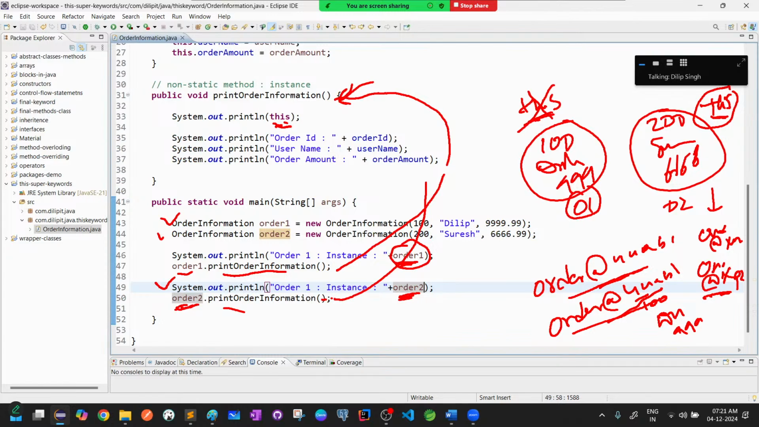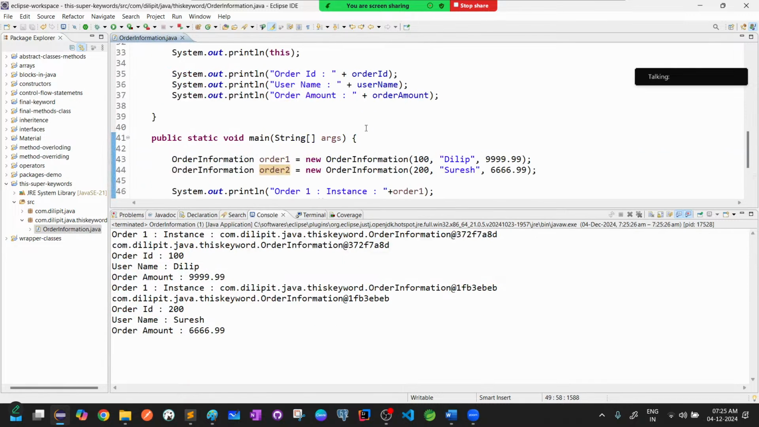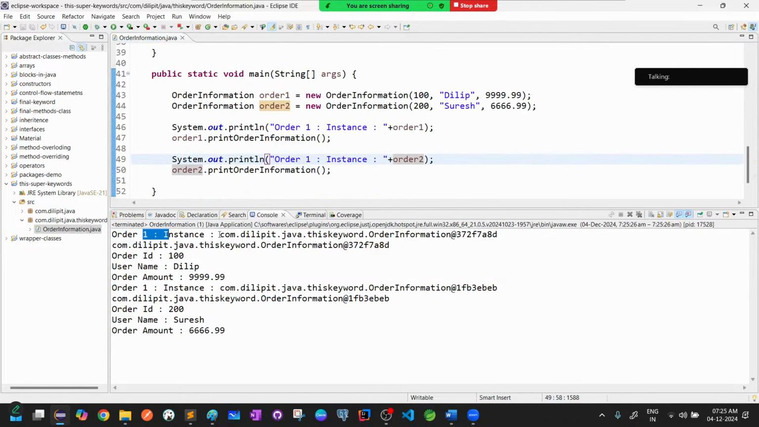So whatever order 1 printed, the same you will see from the this point of view. For order 2, whatever is printed, if you call the same method again, you will see the same hash code value. It's not that this is a fixed reference for one object. It is always fluctuating. The reference is moving from one object to another object, wherever the JVM is currently working. Like that, the this keyword is helpful for us. Let's see whether it is true or not.